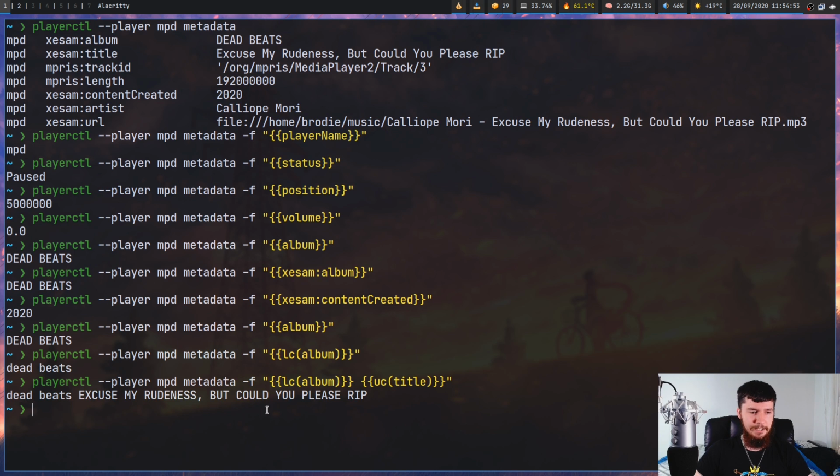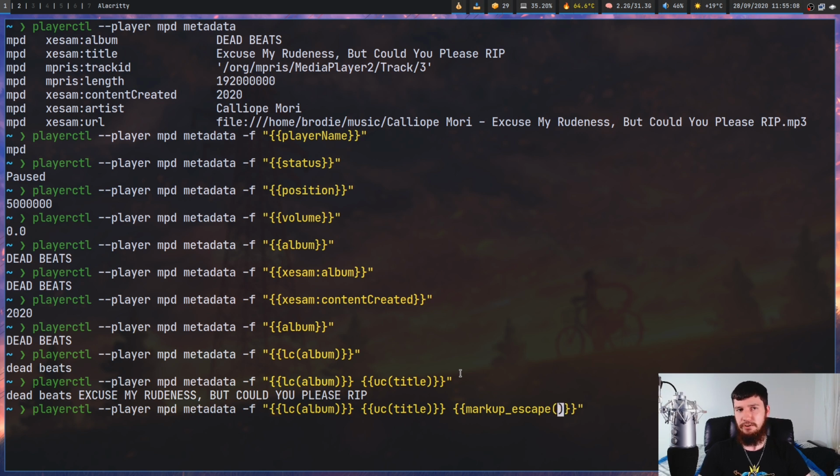Now we have the title in uppercase and the album name in lowercase, or we can actually escape markup as well by using the markup escape option, and that will let you actually include XML markup in this output. Now, I don't really have a good example of this, but if you have anything that you want to include in here, this function will let you do that.